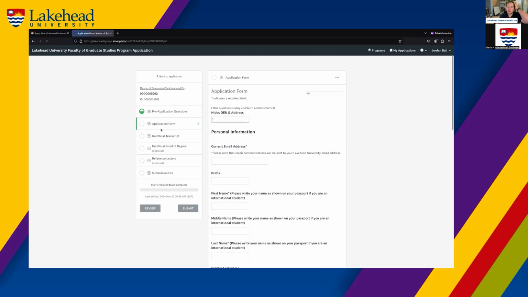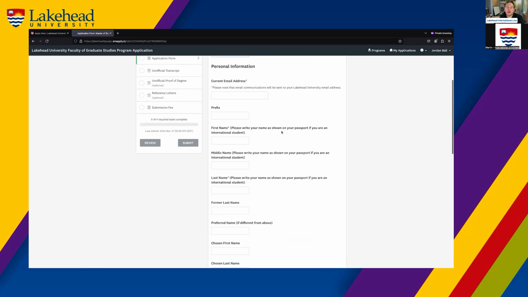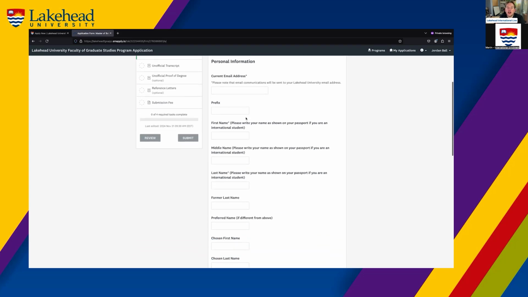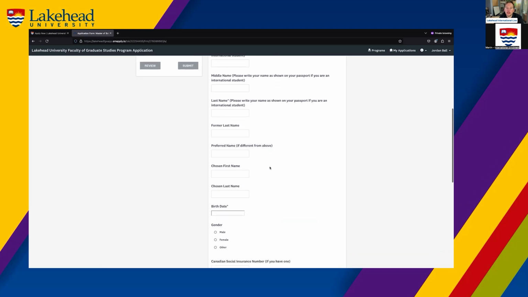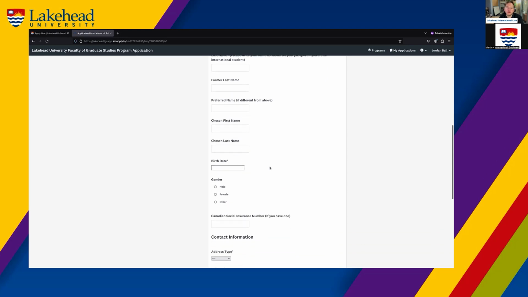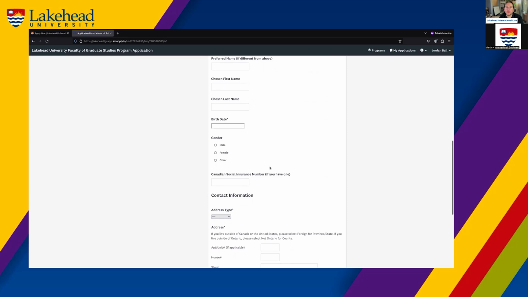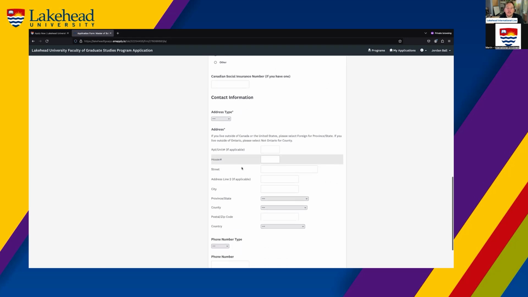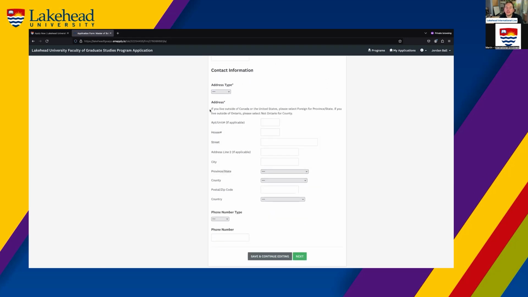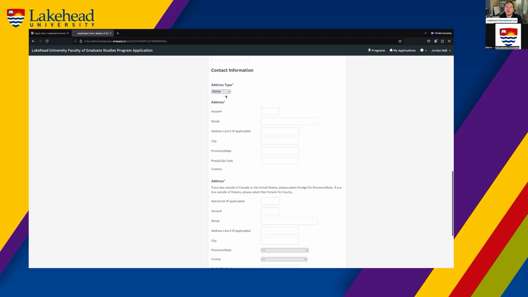So let's go through the application form. It's going to ask you for your current email address, your prefix, your first, middle, and last name. Once again, you should write this as shown on your passport or your travel documents. Your former last name, if you have a preferred name, you can also list your chosen first and last name, and then your birth date. We'll also ask for your gender, your Canadian social insurance number, only if you have one, and then contact information. So this is where it gets a little more unique, and I want to dive into this a bit further. So let's say you're shipping to a home address.